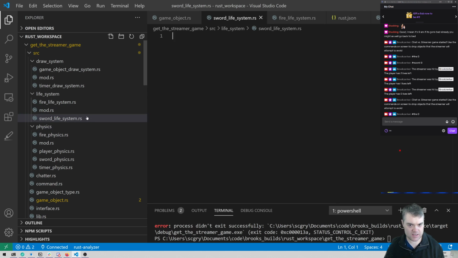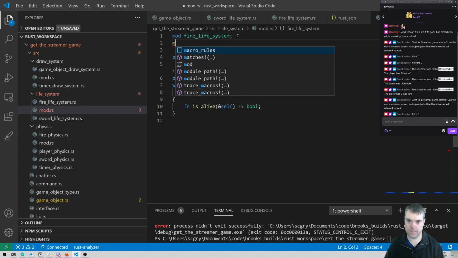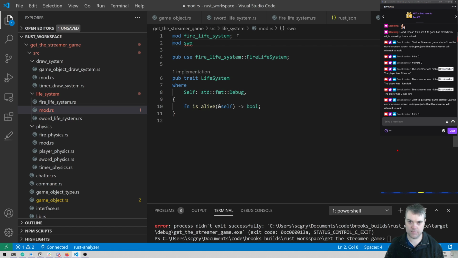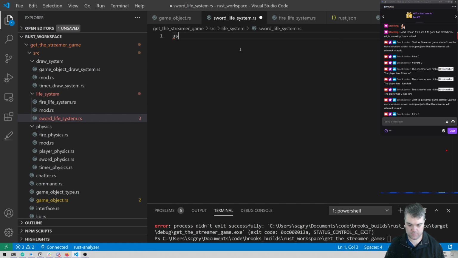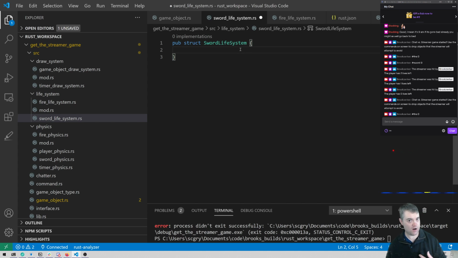This is gonna be a little bit more complex. All right, so I want pub struct SwordLifeSystem. What we care about here is our bounces, the number of bounces, and we're gonna want this to be public so that it can be changed. Maybe not. We can have a method to deal with that. So we want bounces, which is gonna be a u8. And then we want a max bounces.